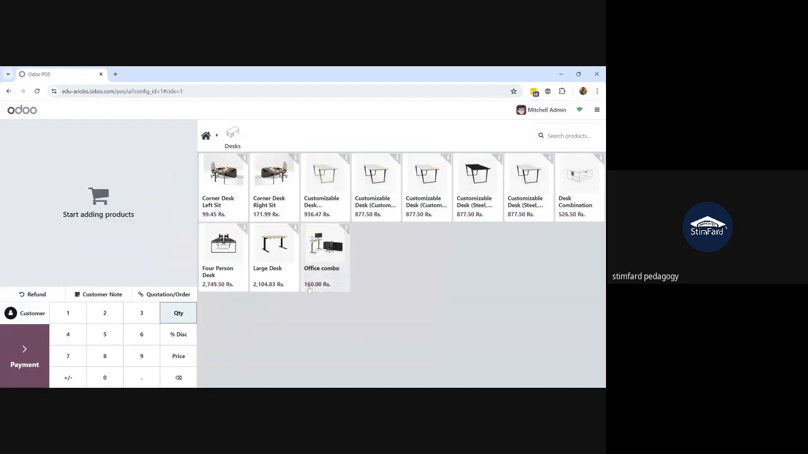This has multiple variants. Let me choose this. So you can see here I have just clicked on the large desk. So large desk has been selected to the left screen. It is basically adding to my bill. So when you scan from the barcode, it will be automatically selected and loaded to this left screen. So currently one product is selected.